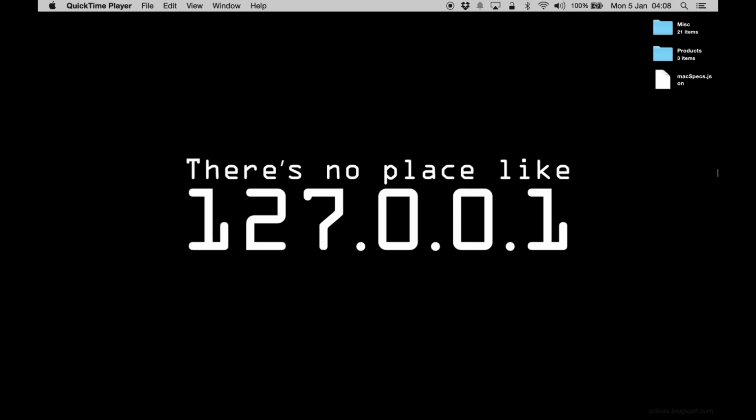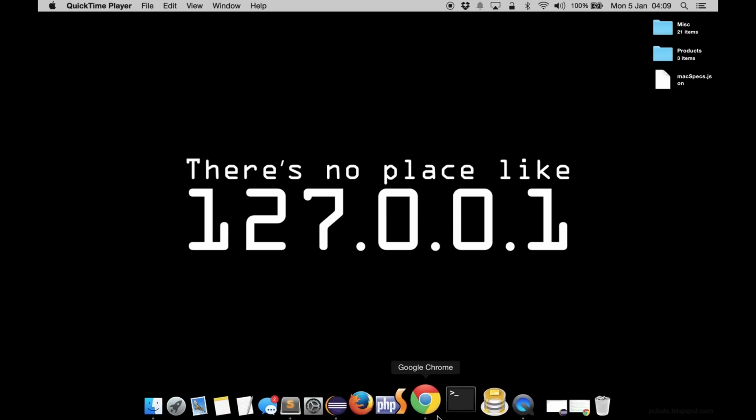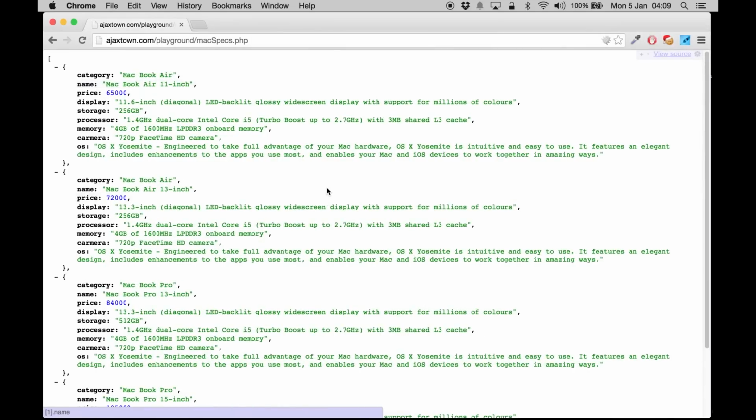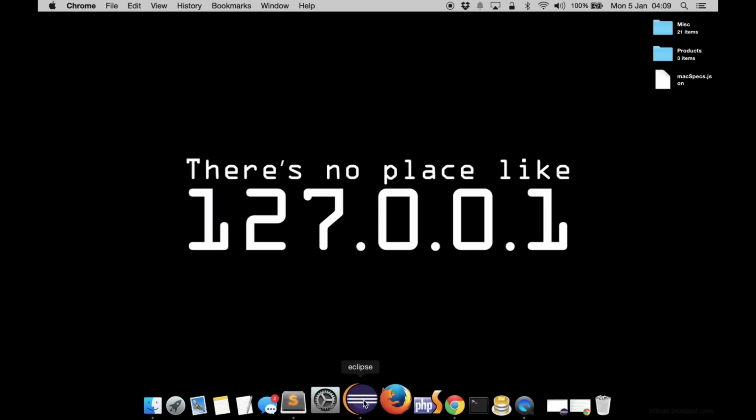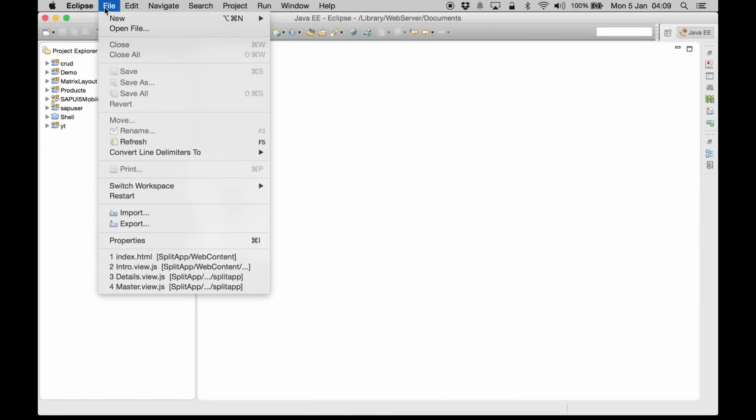Today we are going to develop a SplitApp application. I really like this element because of its responsive nature, and to demonstrate this behavior of SplitApp, I've created a JSON service which contains some products of Mac, and we are going to use these products in our SplitApp application. So let's go ahead and create our application.